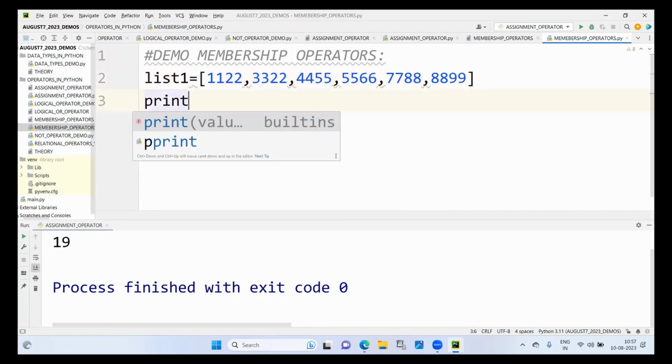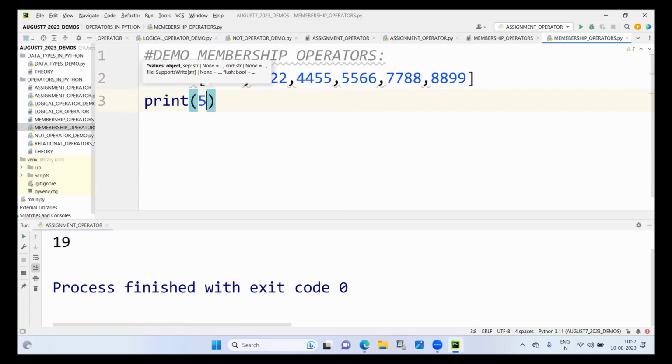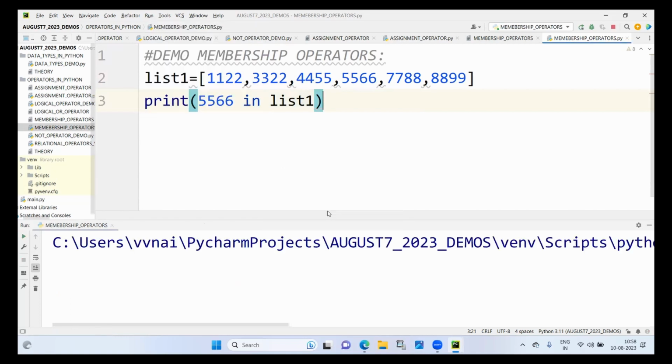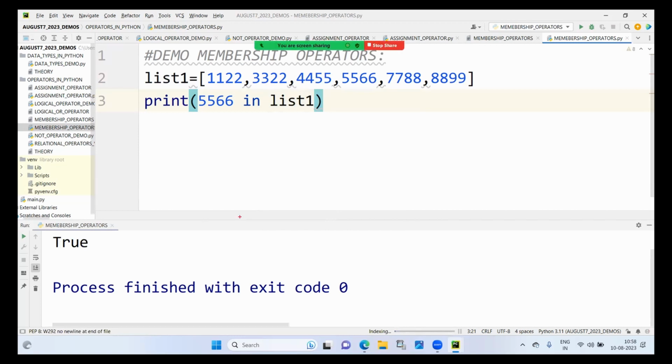Now our aim is to print. I'm looking at 5566 in operator list1, which means I'm searching whether the element 5566 exists in this list1 or not. The searching status will be produced. If 5566 exists, the in operator will search each element in the list and produce true as output. Let's see the output. What is the output you have got? True, because 5566 exists.